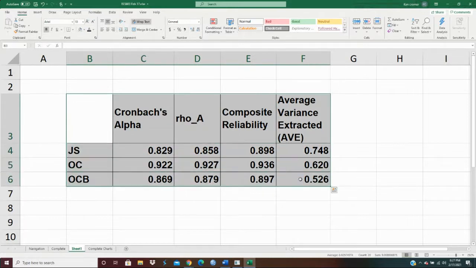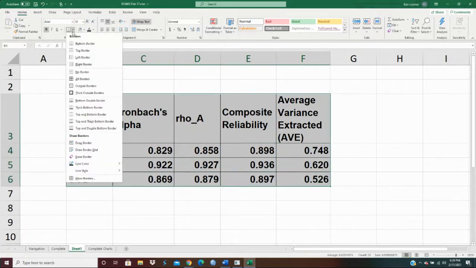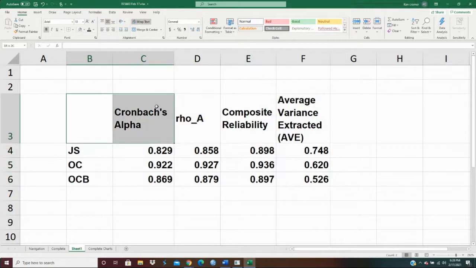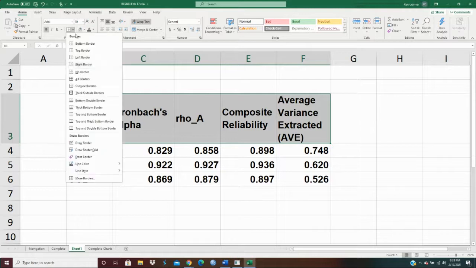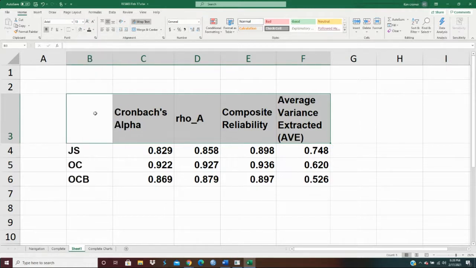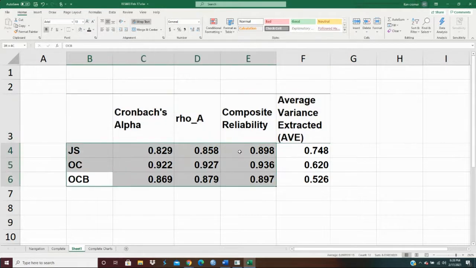You know, first, because it looks like I've got other stuff. First, let's take it all to no border. There we go. And then let's go across the top and do our top and bottom border, and go across that bottom row. Do our bottom border only.